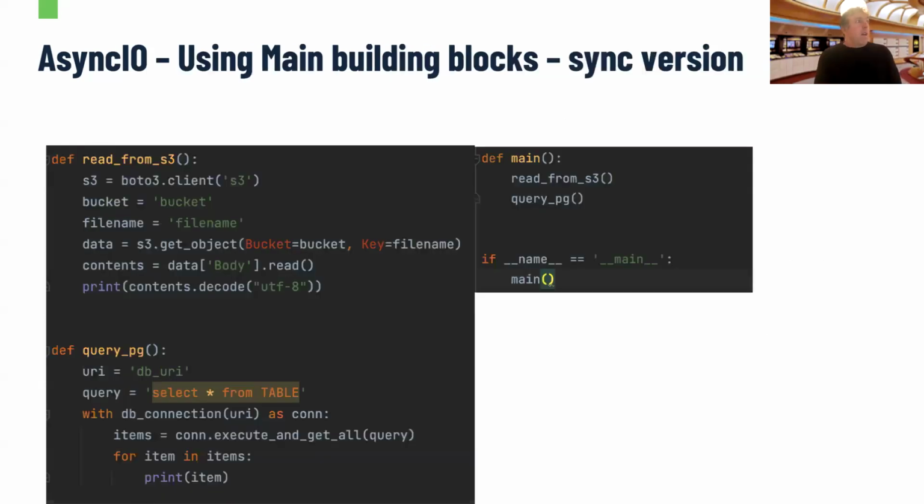So I'm going to show you an example of a small program. This is a synchronous program. It reads from S3 and then queries some database, right? So we have two contexts, this is the first one, this is the second one, and they're not dependent on each other. You can see it just gets a file and then just runs a query.